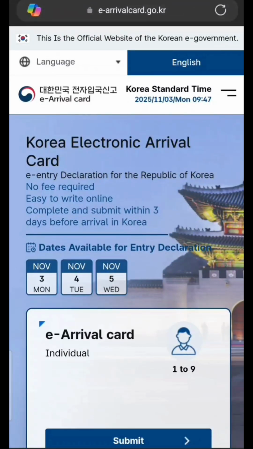So guys, today in this video I'm going to show you how you can fill up this Korea electronic arrival card on your mobile device.